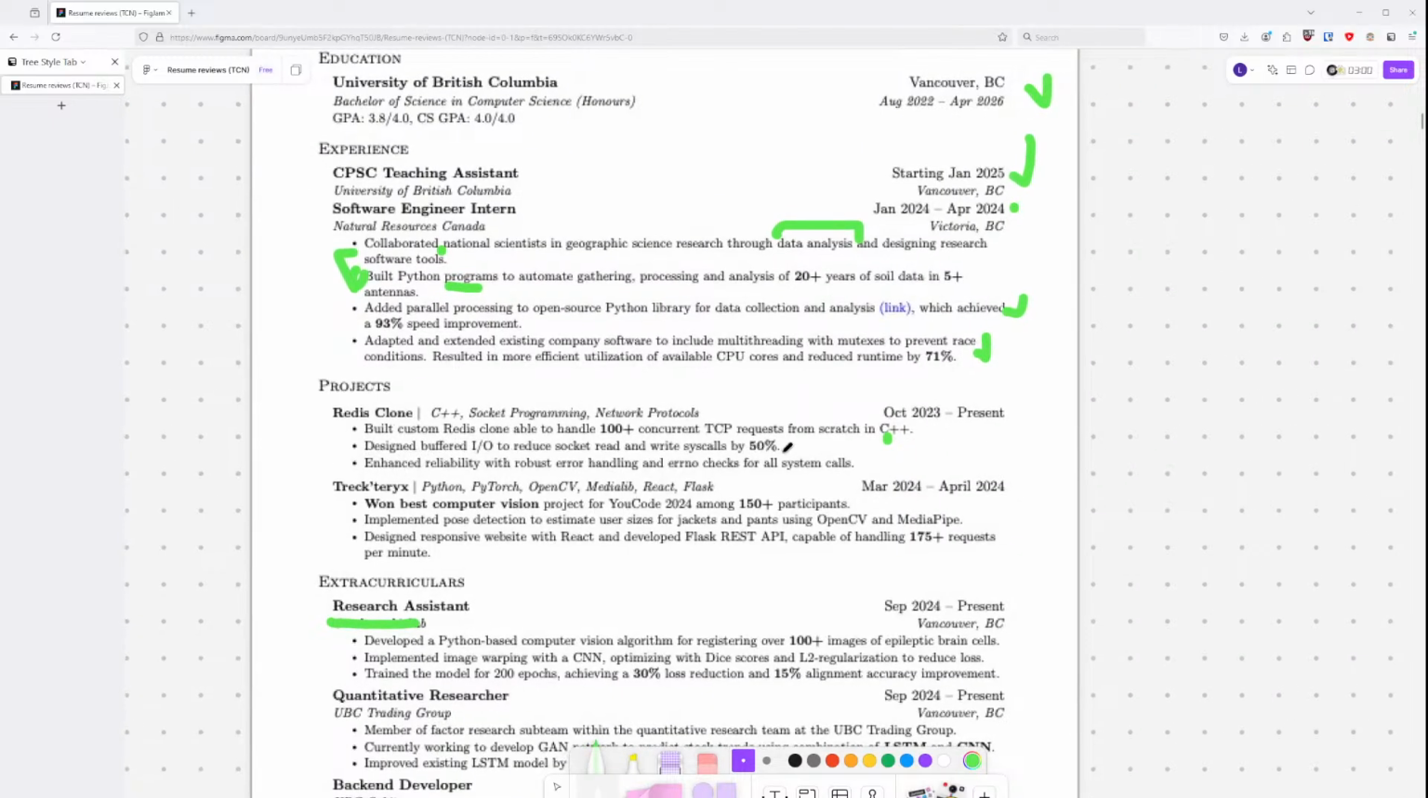Design buffer I/O to reduce, okay, makes sense. Enhanced readability, robust error handling, and error checks for all system calls. Oh yeah, that makes sense. That's good. I would say, yeah, this is pretty good. This is a pretty good backend project. I like that. Okay, Tracterex, Python. This is a hackathon. Okay.